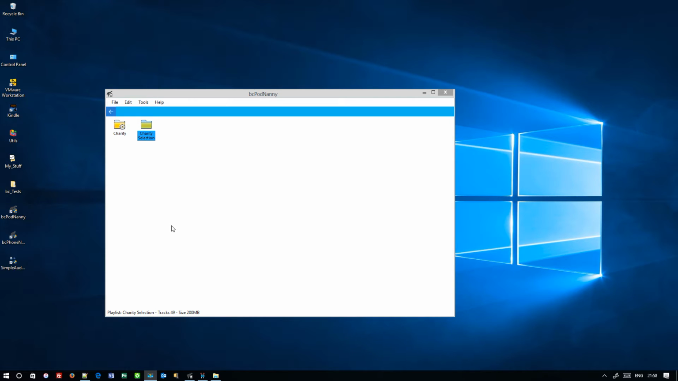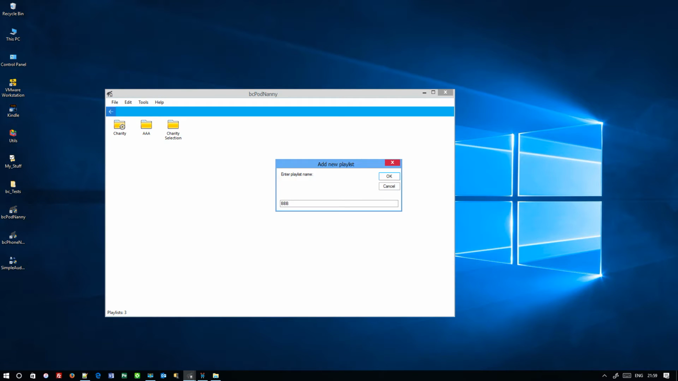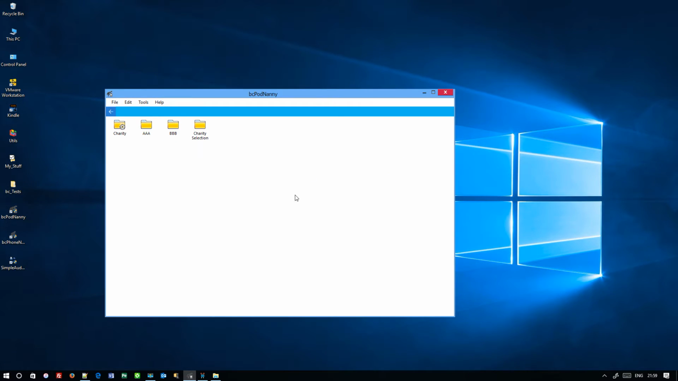The next option within Edit is New Playlist to create a new playlist. This option can be selected via Edit or via the right mouse button, right-click, and then selecting New Playlist. This method can also be used for all the other options within Edit. I'll now create 2 new playlists. The new playlists have been created, but they contain nothing at present.